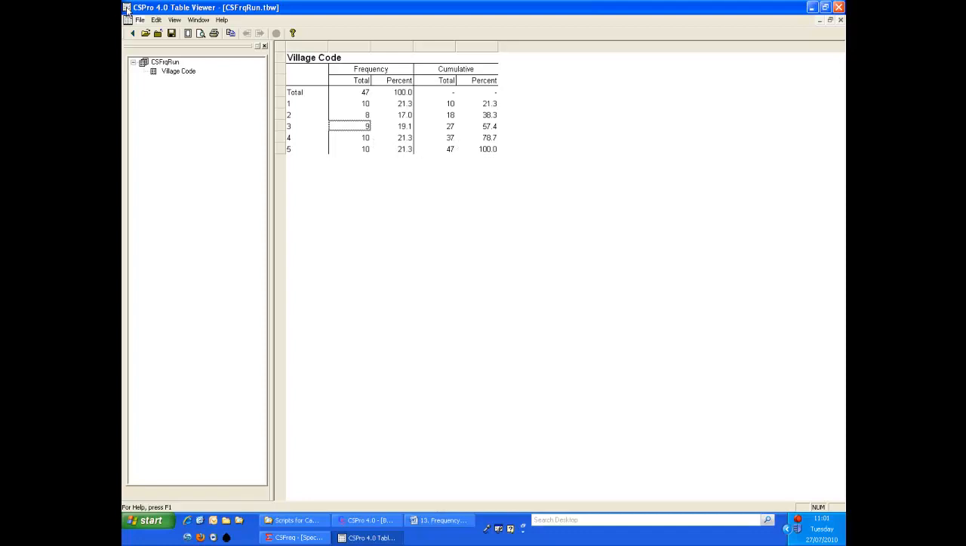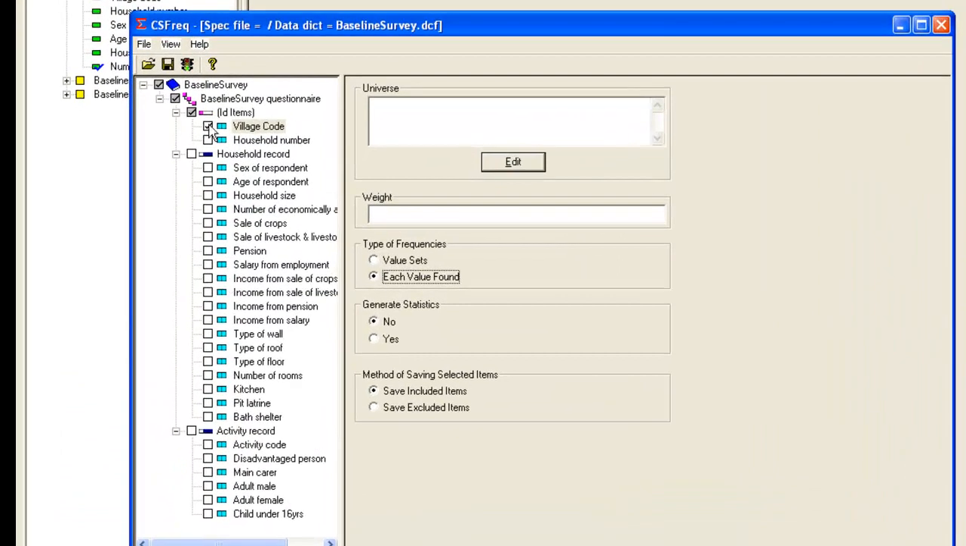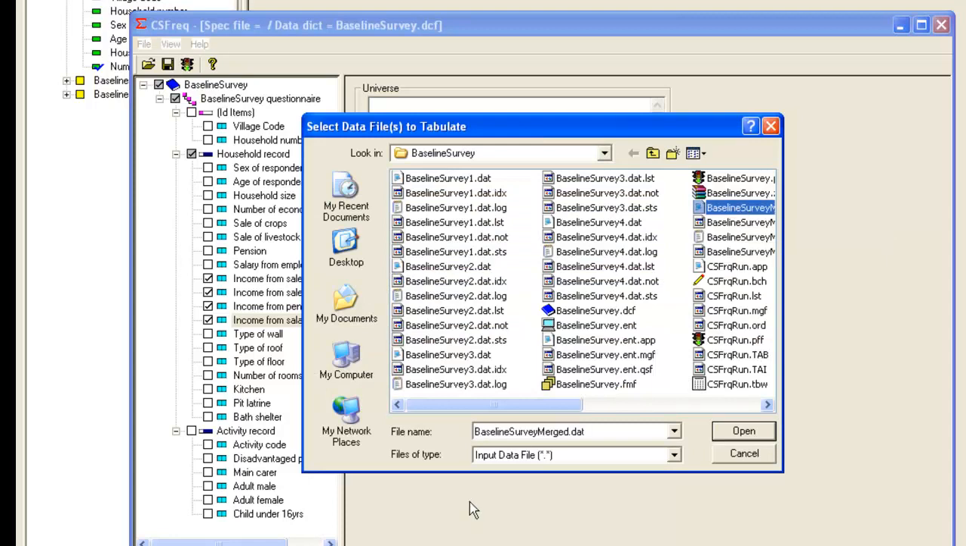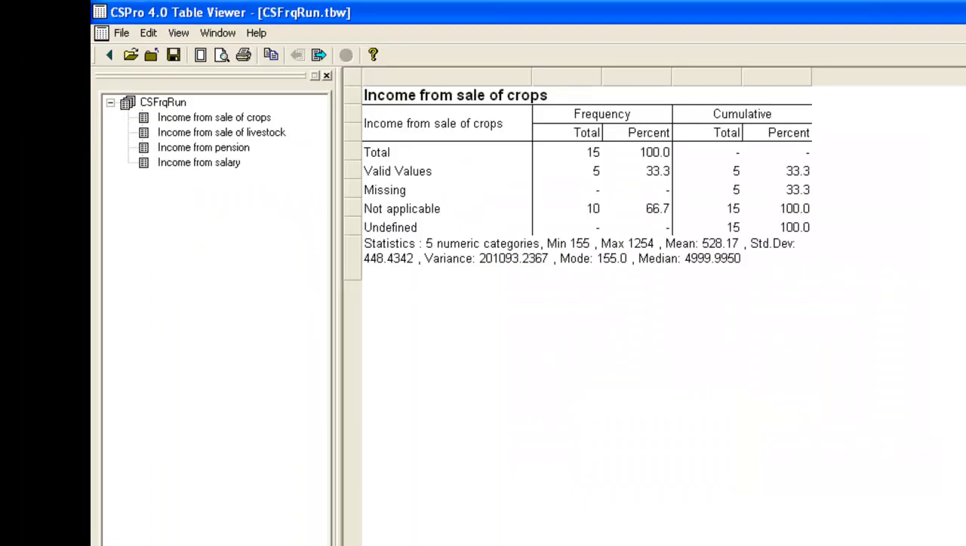Now let's look at the income values. A frequency table here is not much use, but we can produce some general statistics. We run and we select the data file, we go back to Baseline Survey Merged, and let's see the results. 5 households have given an income value for sale of crops. The statistics shown include the minimum, the maximum, the mean, standard deviation, variance, mode, and median.